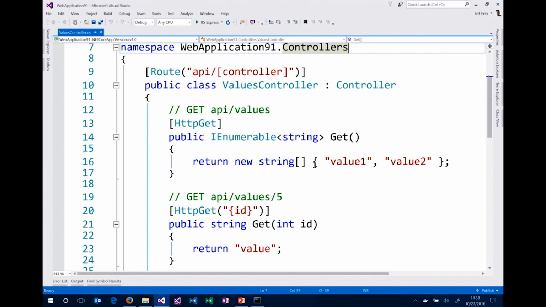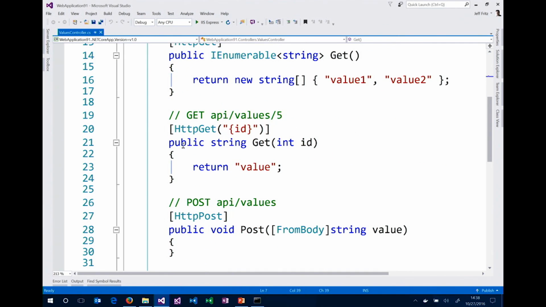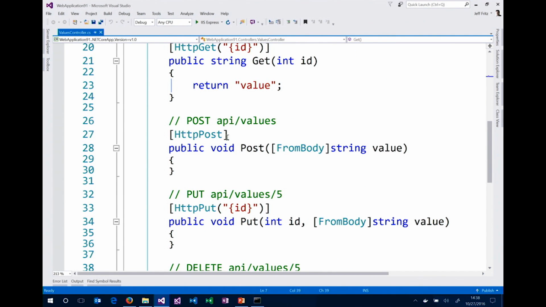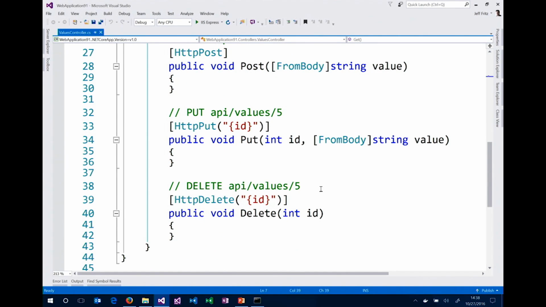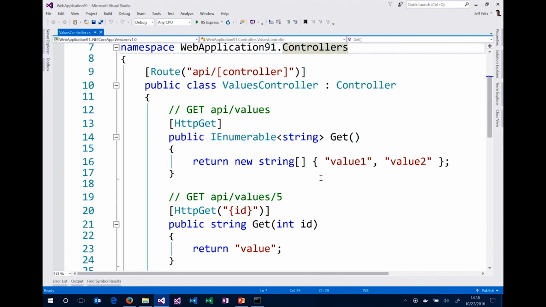Just like we had before with Web API, I've got the option to decorate each one of my action methods with the name of the HTTP verb as an attribute that I want to interact with. So get, post, put, delete, simple, right? You're kind of used to seeing this if you've done Web API in the past.